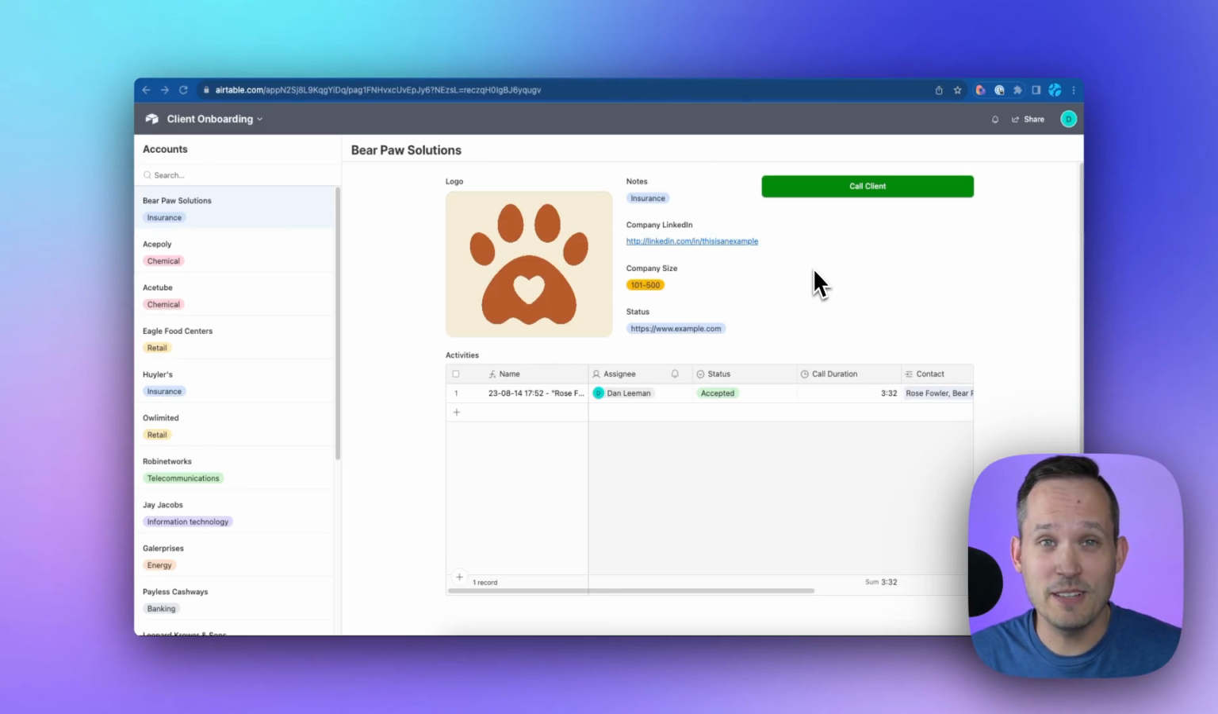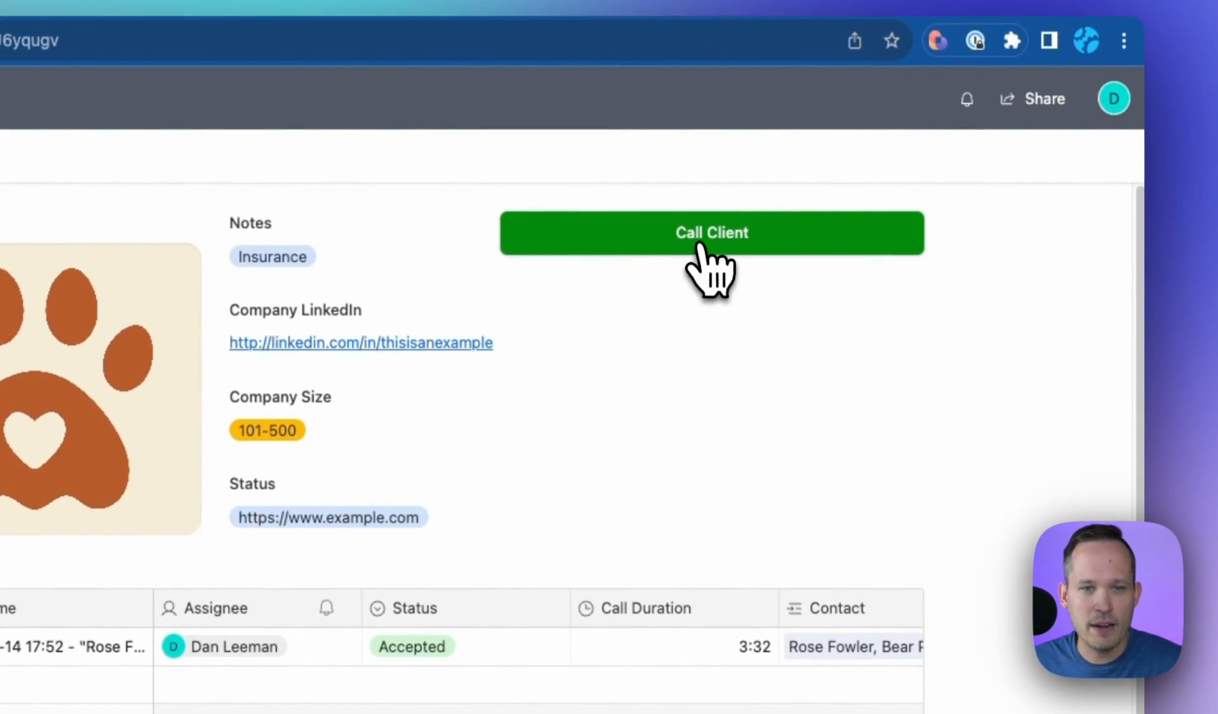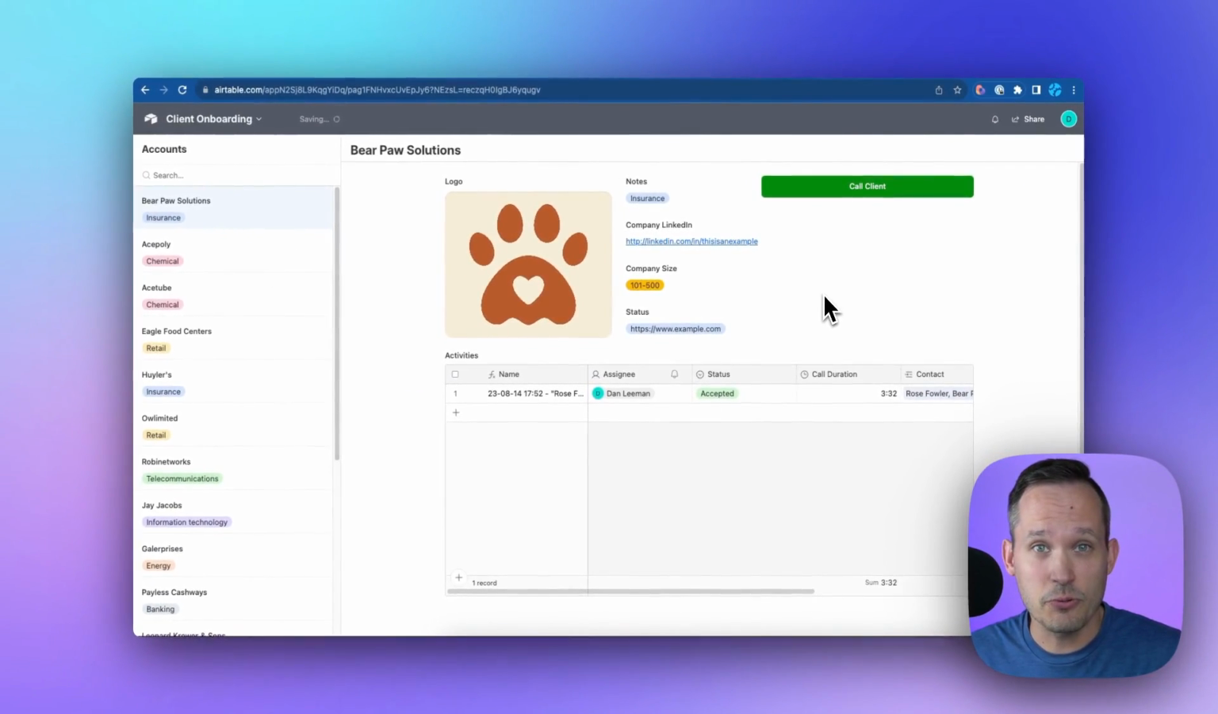You can turn Airtable into a full-fledged CRM by integrating it to tools like telephony and your email. In this case, we're using RingCentral. I've got an interface here, and we have a button that's going to let us call our client. So we'll click this, which is going to initiate the call in the RingCentral platform.